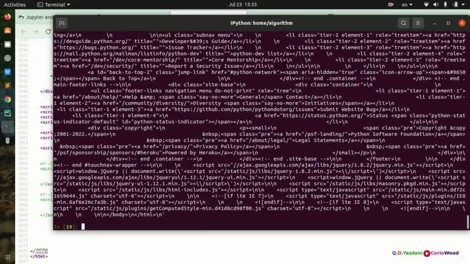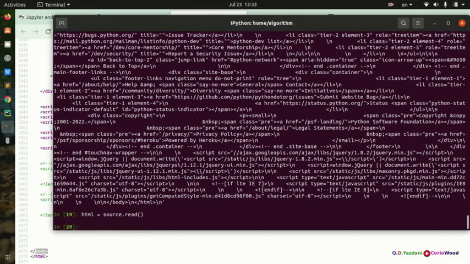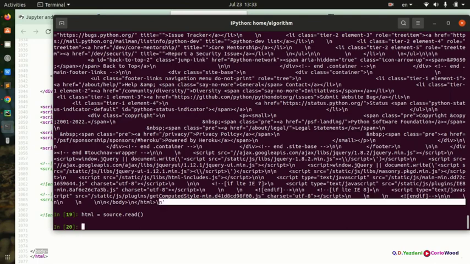So now we're going to put everything. We put source.read. Now we're going to put that in HTML. So we're going to put it in HTML, and now it's going to be source.read. And now you don't see this one.